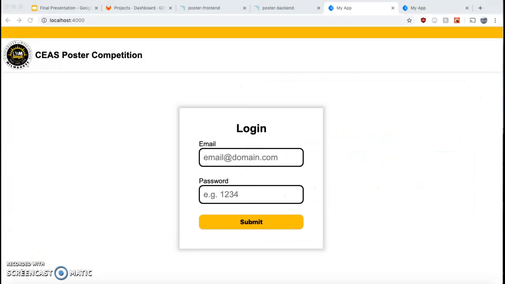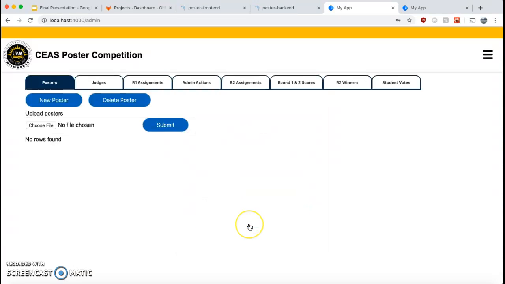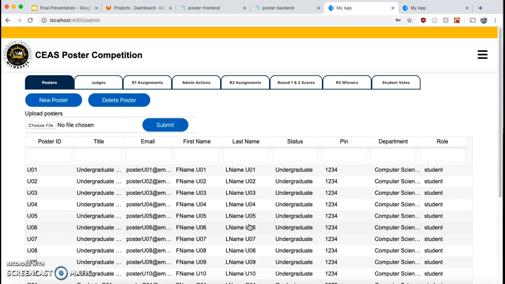So now we'll do a demo of our application. We have 3 screens: the admin screen, the judge screen, and a student screen. But first we're going to start off with the login screen. The default page of our application, our home screen, is this login form that requires authentication. Here I would have to enter an email address and then a password, which for the competition are PIN numbers. And here I'm logging in as an admin.